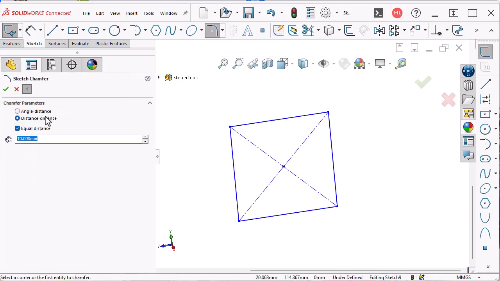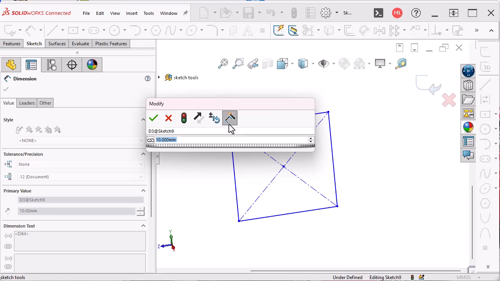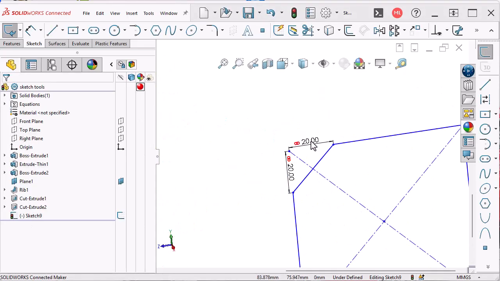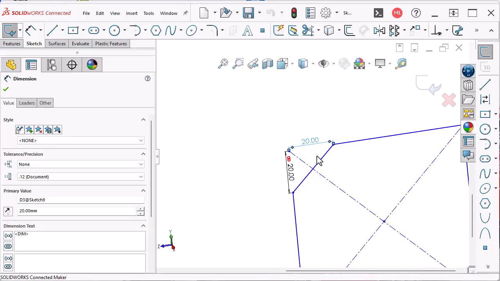Chamfer has 2 different ways to do this, angle distance and distance. So however you want to show these on your drawings is the one that you'll pick. You just click the corner and right click to accept. You can change the values by double clicking on a dimension. If you want to change the values separately, you can delete the link by right clicking on one of the items and going to unlink value. And now you can change one of these separately.